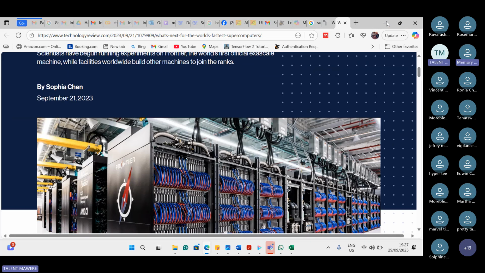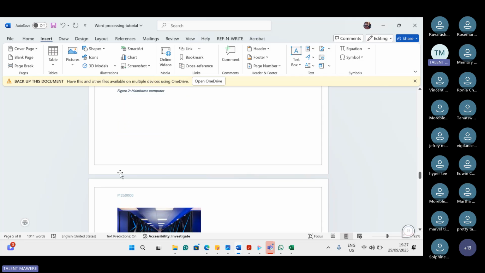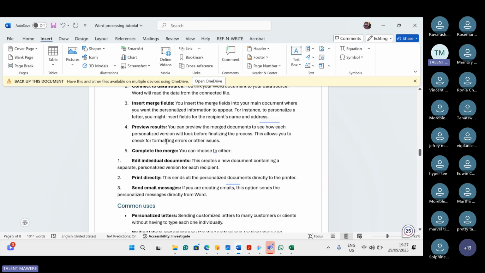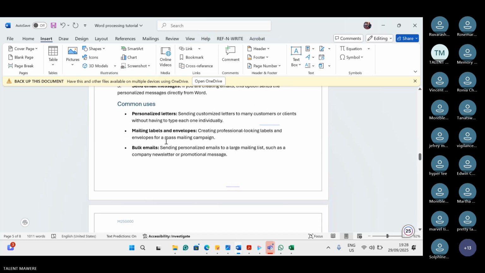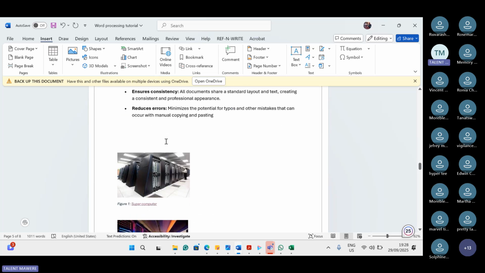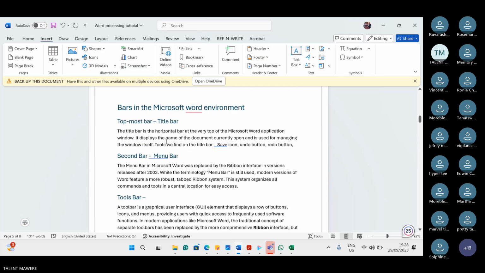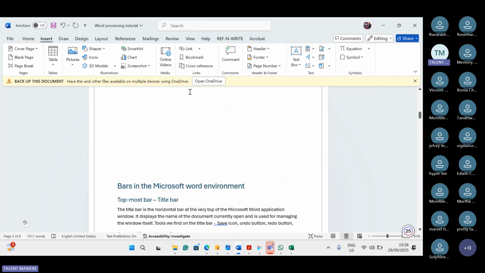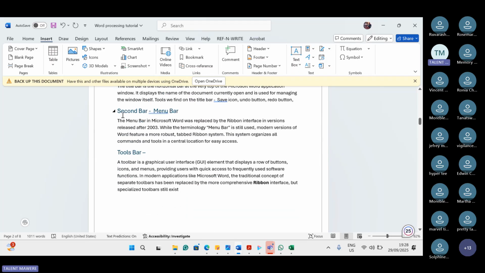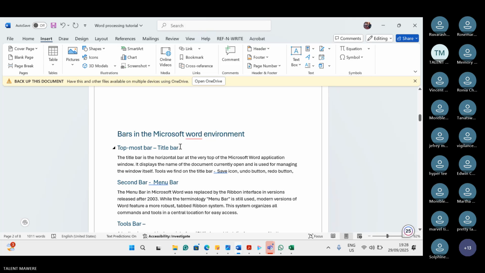A footnote is some text that is written at the foot of a document, maybe to explain something. Let me just show you a footnote. How to create a footnote.